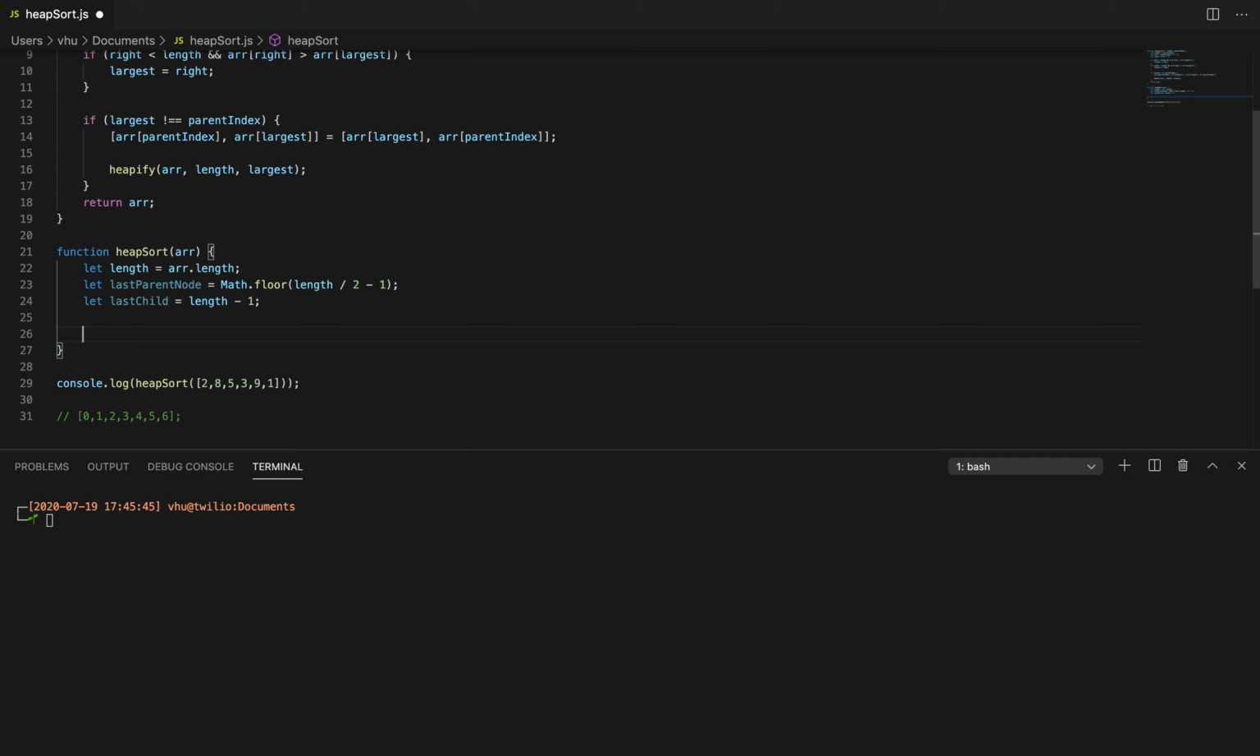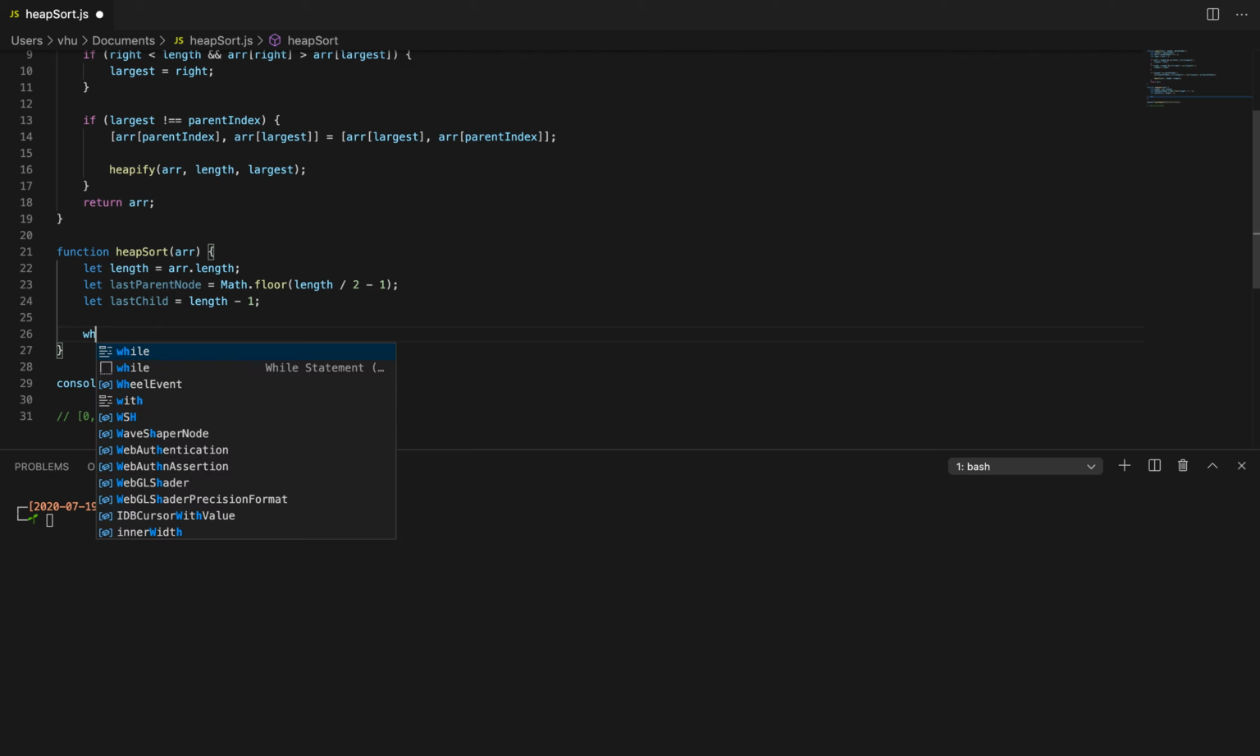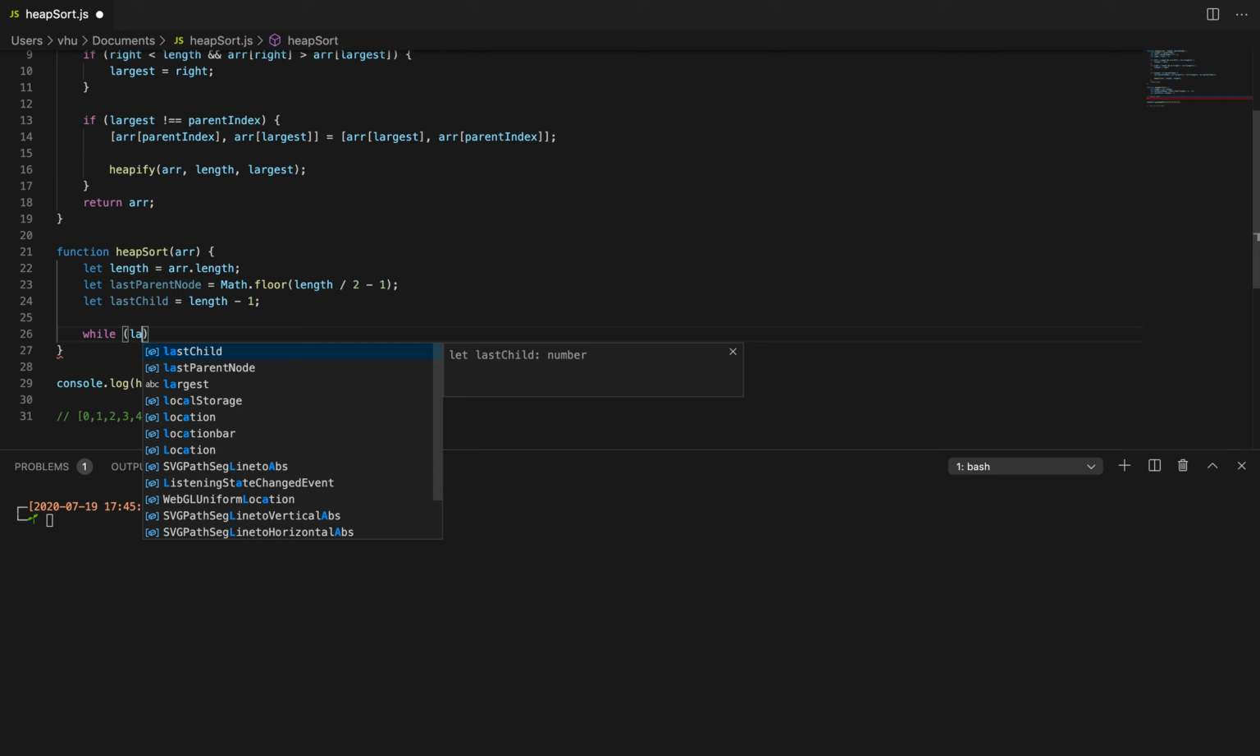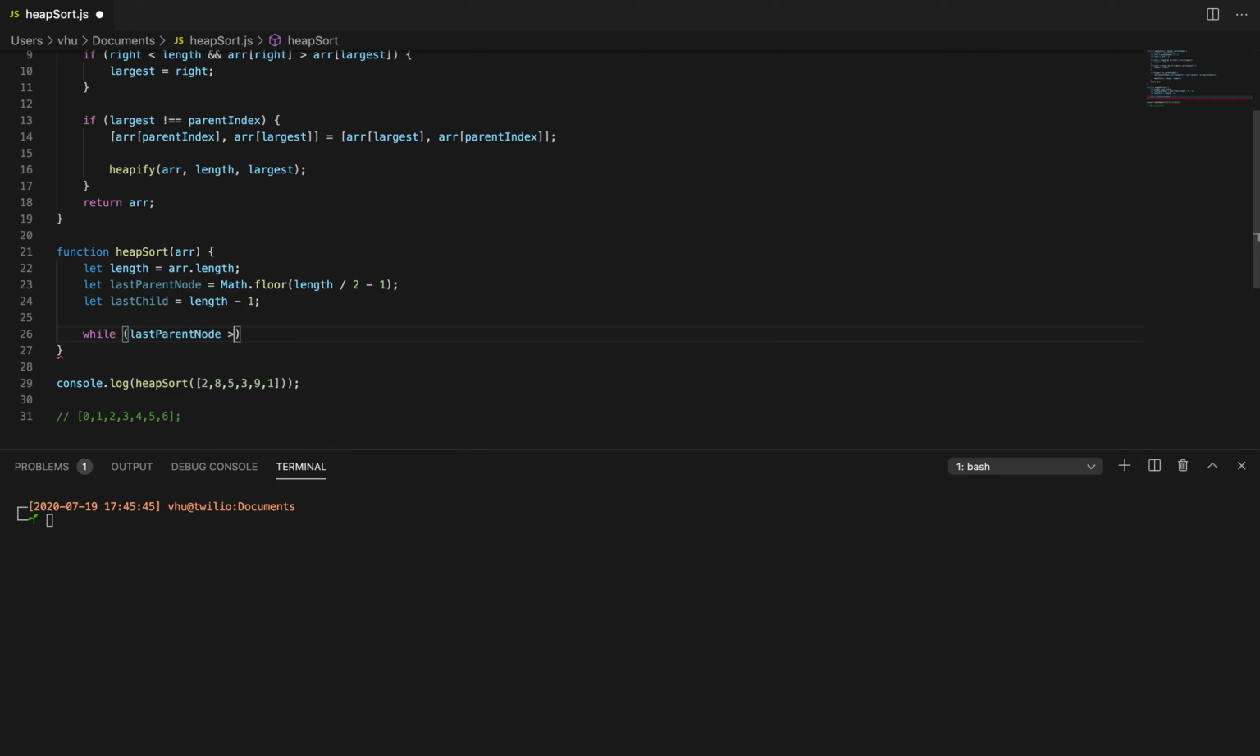We're going to start with the last parent node and keep heapifying all of the parent nodes until we reach the topmost parent node. So that sounds like a while loop. So while the last parent node is greater than or equal to 0, in which case it will reach the top of the tree, or the heap.